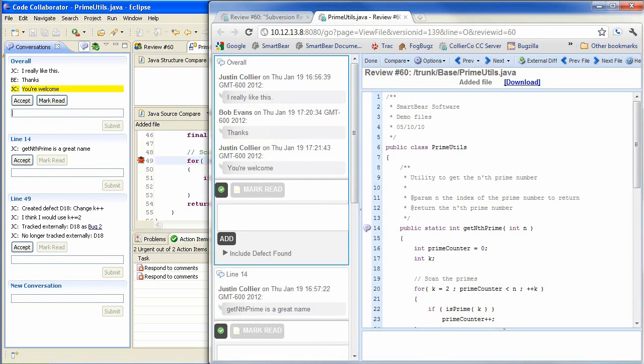However, if we're not logged in at the same time, maybe because of time zone differences, or maybe I've gone out to lunch or gone home for the day, the next time I log into this particular review, I'll see all of those messages, and anything that I had not read will be in yellow, like a news group, so that way I can pick up right where I left off.